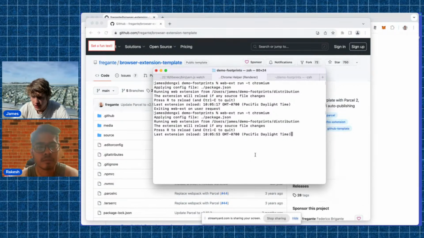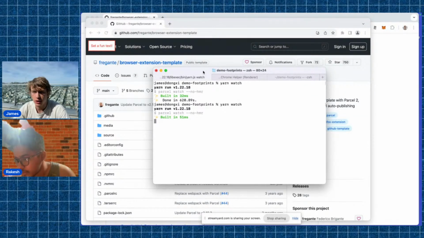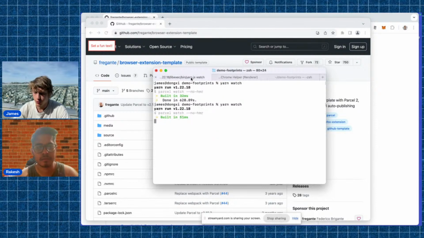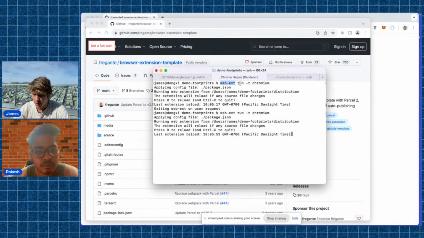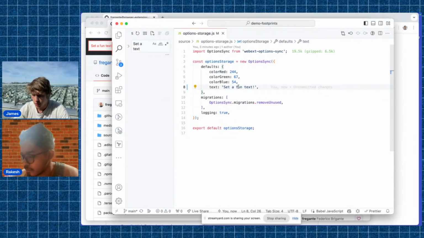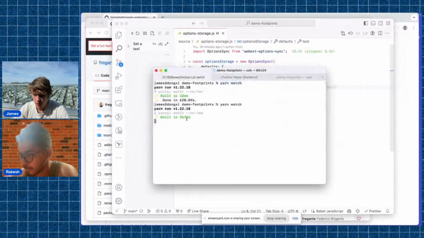What I did was actually I restarted both. So what this is supposed to be doing is Yarn Watch is supposed to recompile the application when anything changes, and WebEx is supposed to reload the extension when anything changes. It doesn't look to me like either of these are working right now, because if I set a text, this hasn't done anything.